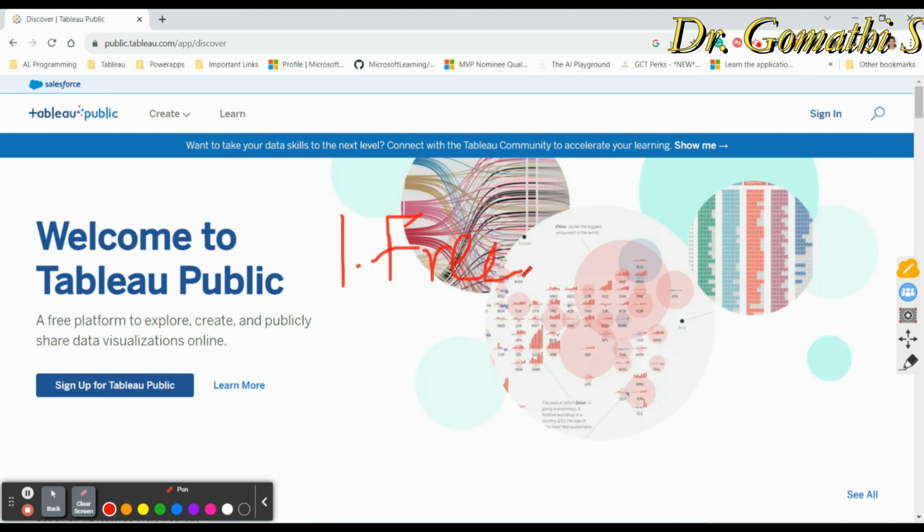Community and collaboration. You have data privacy, and you have limitations as well in Tableau Public. What are those limitations compared to the original Tableau Desktop, which is a paid version? In Tableau Public you can only save your work in a public cloud, and your data source must be publicly accessible and available. That is the only thing.